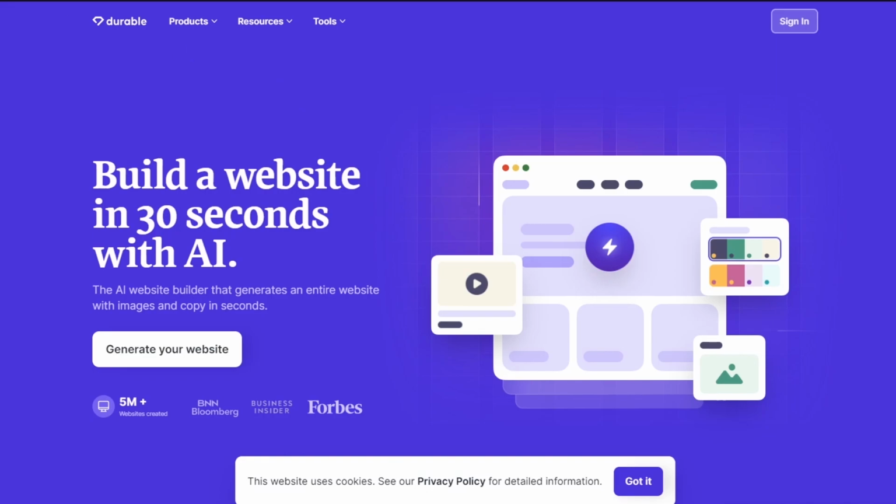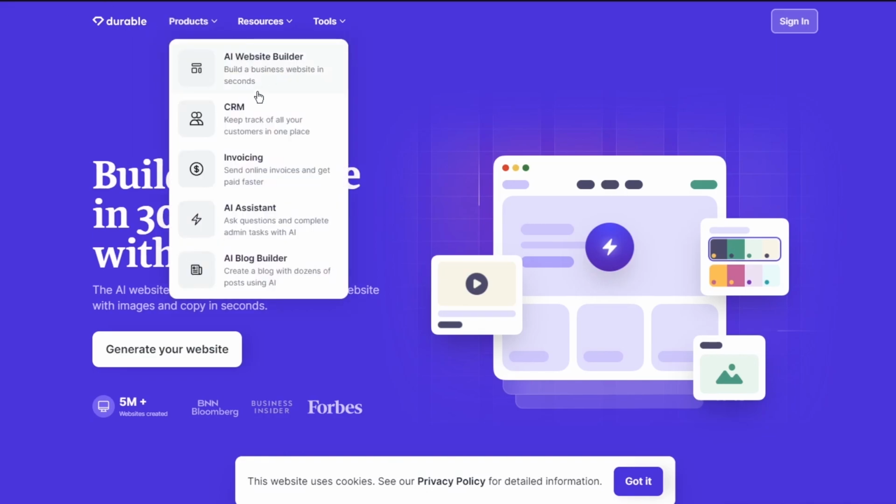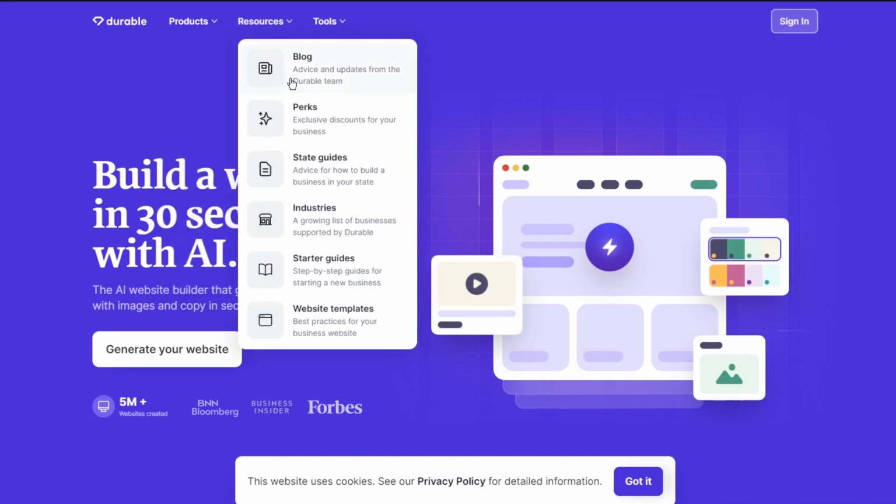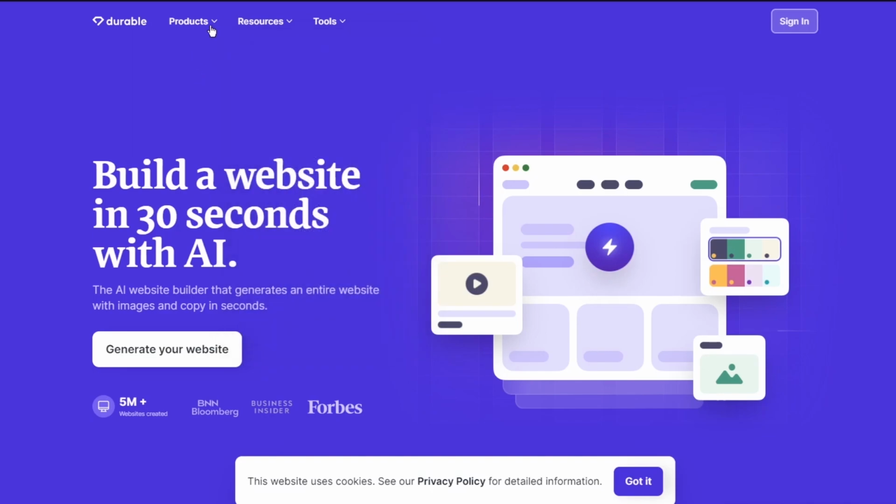Now, to start things off, you're going to come to durable.co, and over here, obviously, you can find the AI website builder and their product tools, okay? And here it says AI website builder, build a business website in seconds. And there's different things as well, like CRM, invoicing, AI assistant. There's also resources that you can check, like blogs, perks, state guides, industries, and a whole lot more.